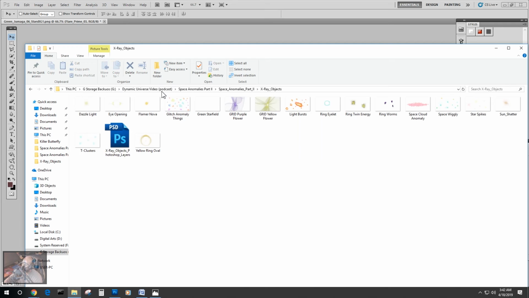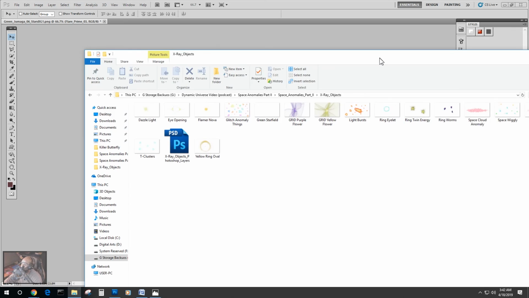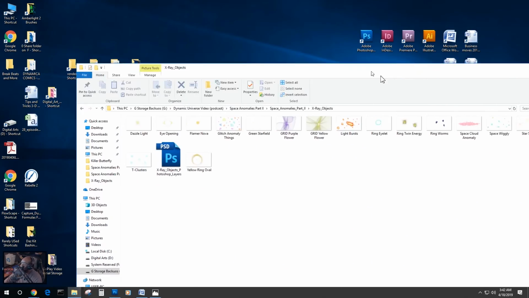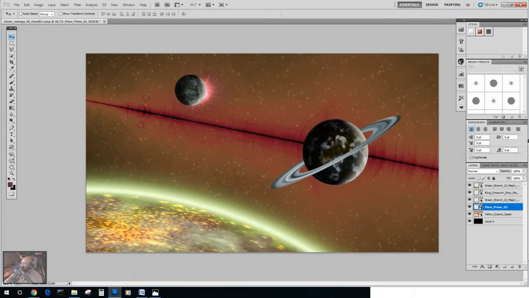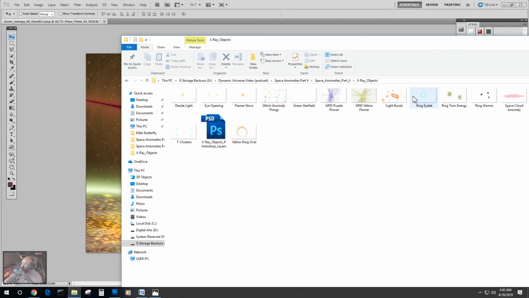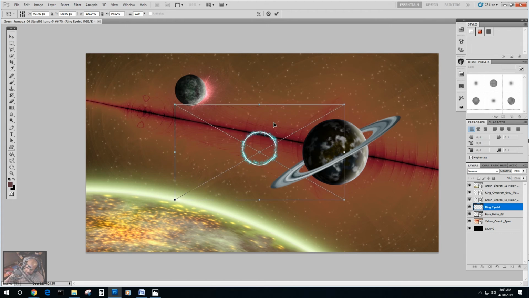Let's then jump to our last folder, which is the X-ray objects. I love this one. These are really nice. I'm going to grab the ring eyelet. And that's a circle. I was playing with that for the actual promo artwork. And I love this ring.